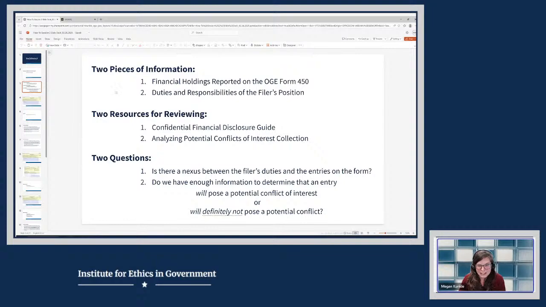Now, for the resources, you have two pieces here: the Confidential Financial Disclosure Guide and the Analyzing Potential Conflicts of Interest collection. So we're now going to pull these resources up so that we have them handy as we review the entries in today's how-to session.